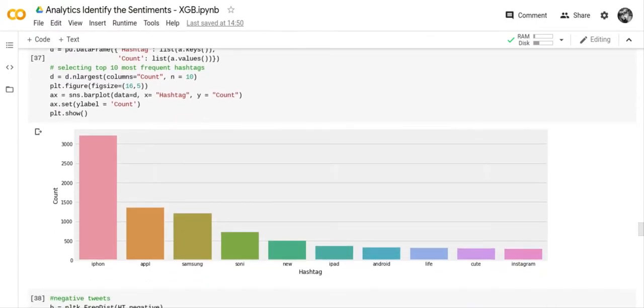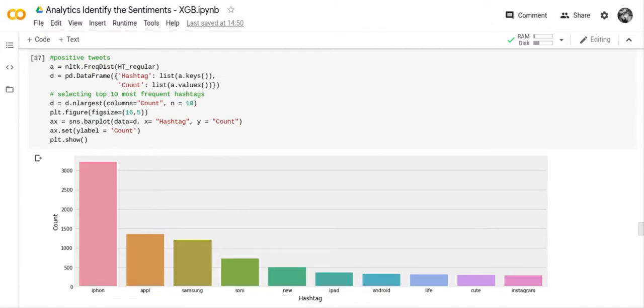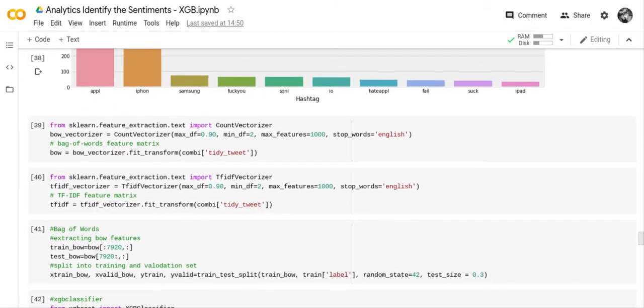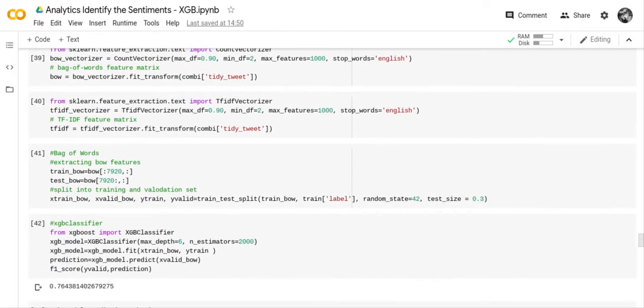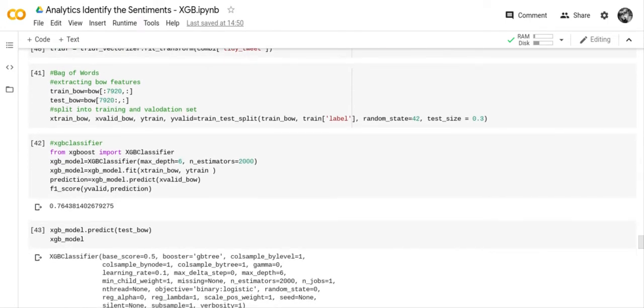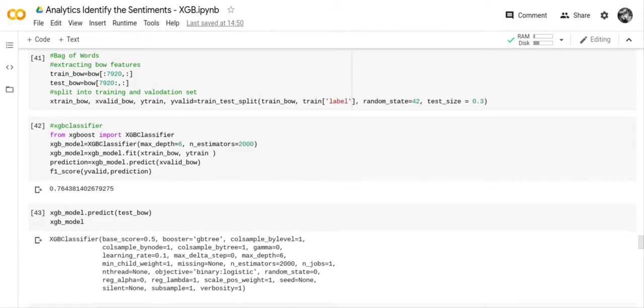So now we have a list of all of the positive tweets, and then we have a list of all of the negative tweets. So now what we're doing is we're vectorizing the tweets, and then we're creating a bag of words, and bag of words was the model that we used to predict. So we split our training set into two. 70% of it was going to be training and 30% was going to be testing.